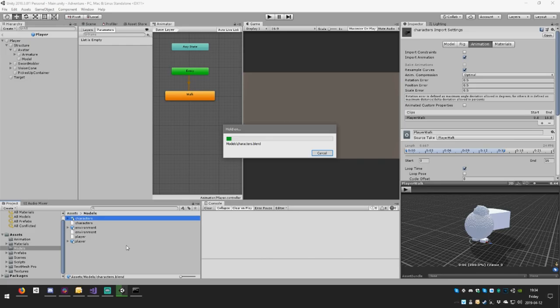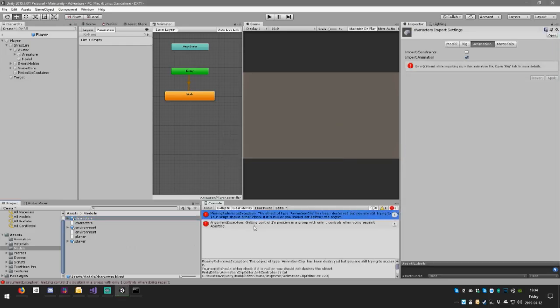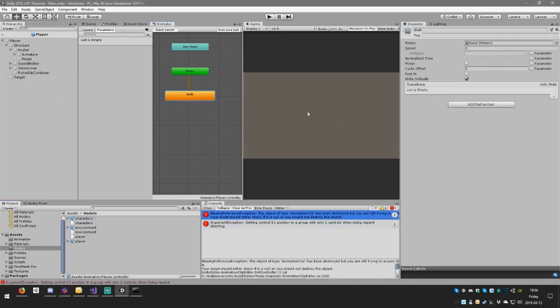Okay, so now let's see. We should get a few errors, like stuff is missing, where are the clips, what's going on. So, first of all, this needs to be a blend tree. So we're going to create a blend tree in here. It needs to have a blend. Here, call it movement speed.